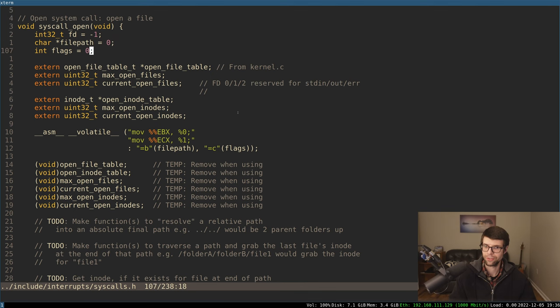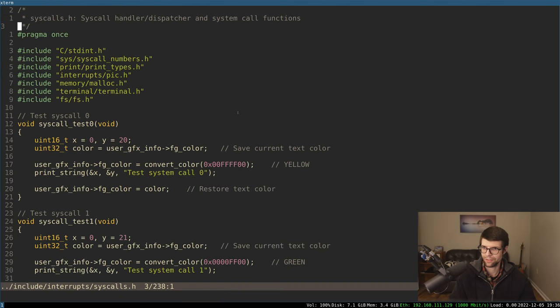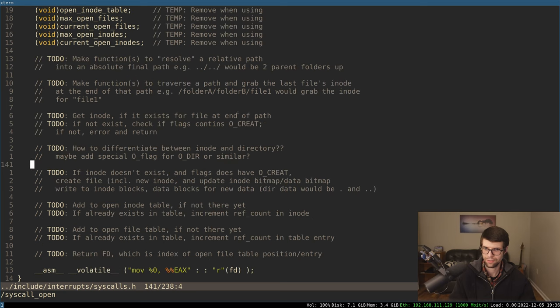Okay, let's continue on with the OS dev. So, where am I at? The syscalls, syscall open, wherever I last was. Trying to think things through here.